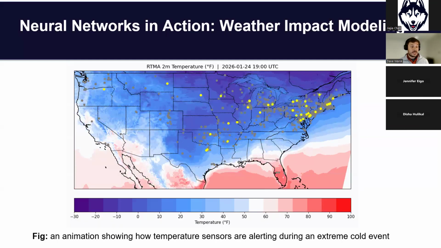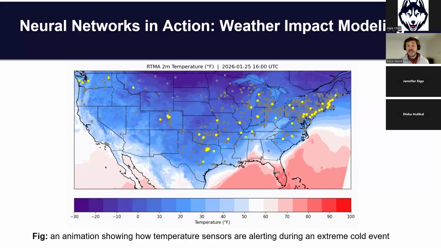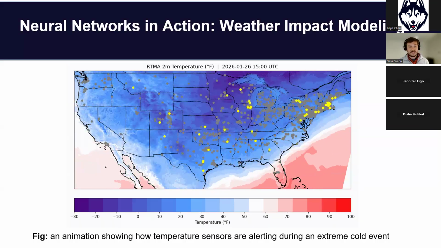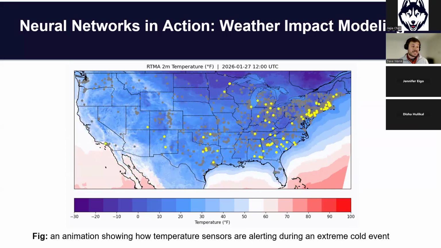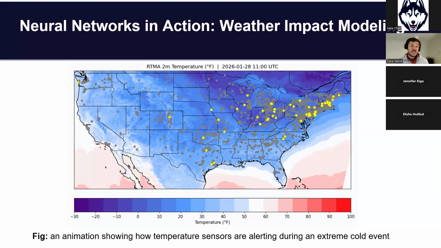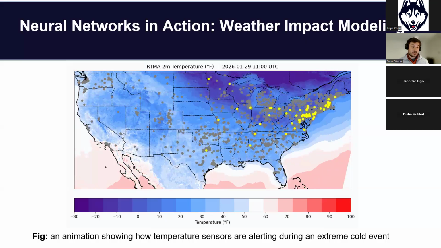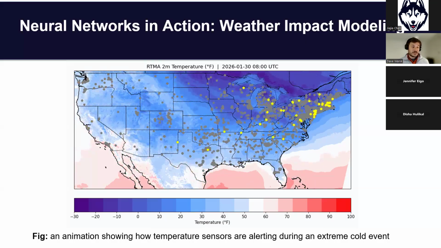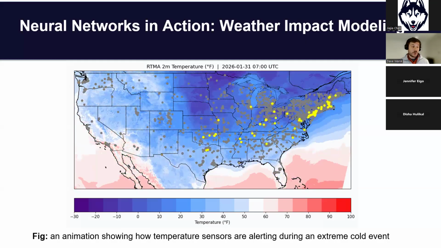I also do a lot of research on the impact of weather on critical infrastructure systems. So here is a cold snap that happened earlier this year, and you could see where there were trouble alarms going off for an insurance company as the storm progressed.